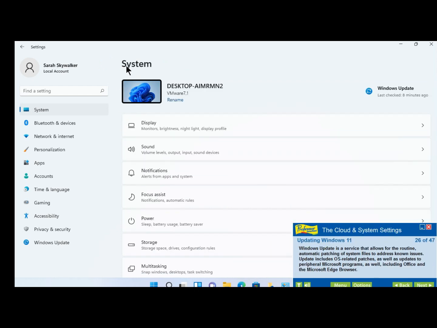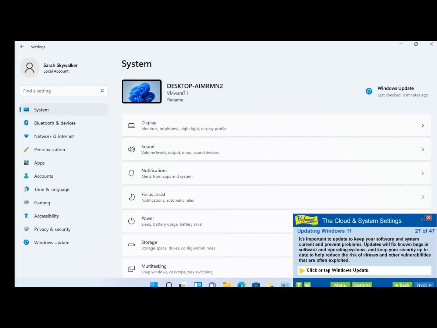Windows Update is a service that allows for the routine automatic patching of system files to address known issues. Update includes OS-related patches, as well as updates to peripheral Microsoft programs as well, including Office and Microsoft Edge browser. It's important to update to keep your software and system current and prevent problems. Updates will fix known bugs in software and operating systems and keep your security up to date to help reduce the risk of viruses and other vulnerabilities that are often exploited.